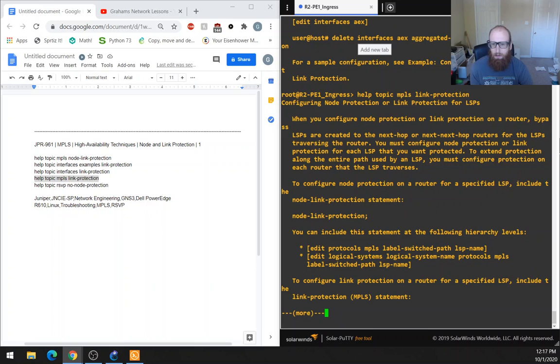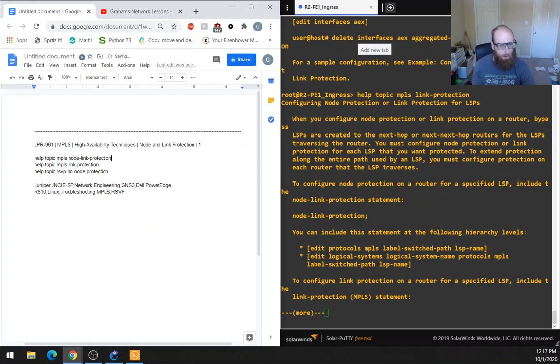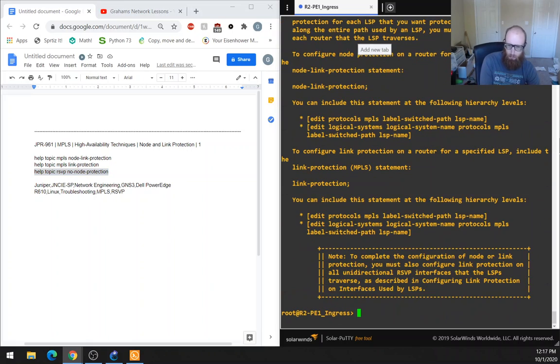Yeah, so this here is going to be relevant. These two are not relevant to, I mean, it's relevant just to learn about link protection and the concept of it, but what we're interested in is how it is applied to MPLS LSPs.